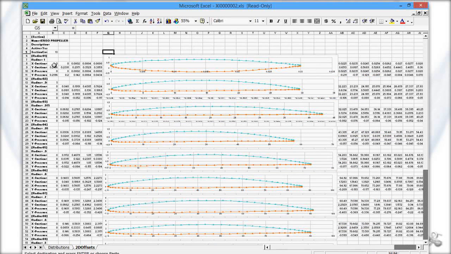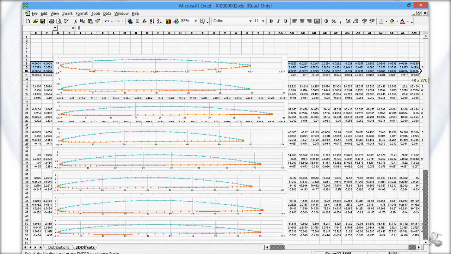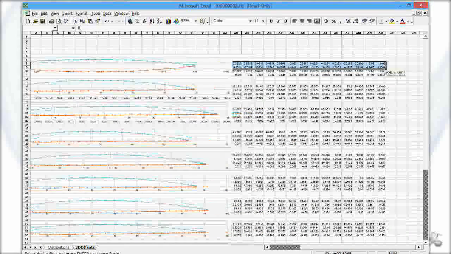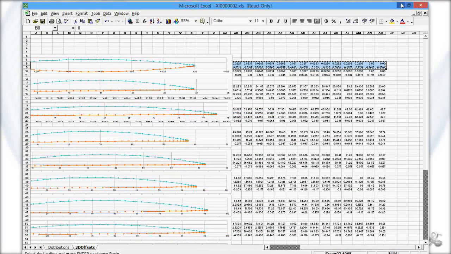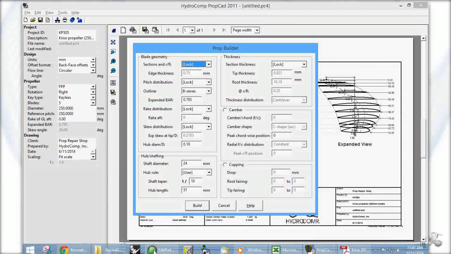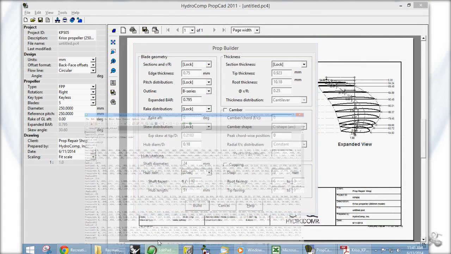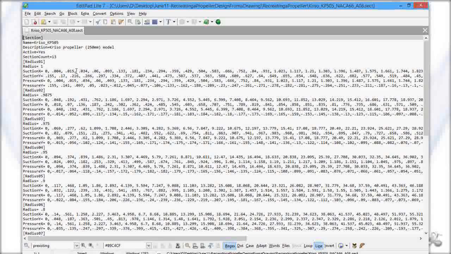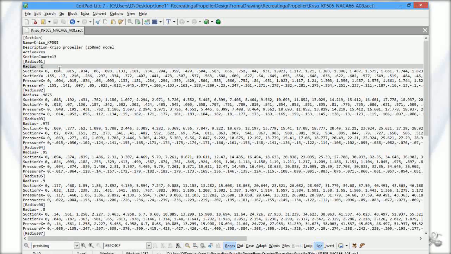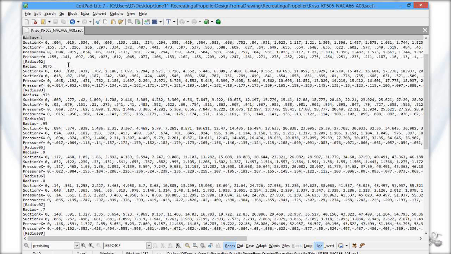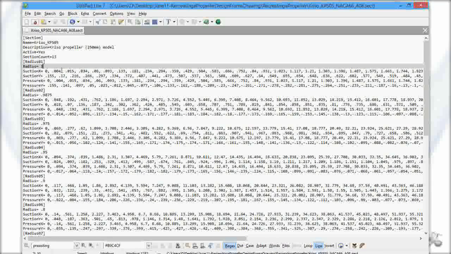And what we'll basically do is take the X and Y offsets here for each section, the face and the back, and format those into a format that PropCad can read, which is called a section definition, a .sect file. As you can see, these are the offsets, and we have individual control of each section shape for each radius, so you can have sections that change. You don't have to use the same foil for each one.